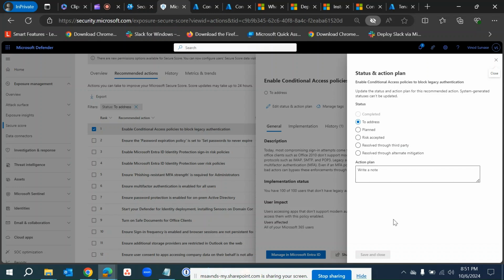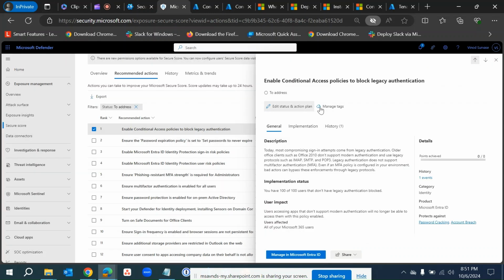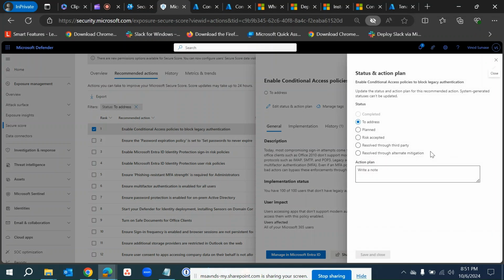So now I'm at the Defender portal again, and here's the option for us to edit status and action plan. Because we have implemented the change, now we have to complete this action from here, so that this is going to be completed and it is going to give us the score as in the points which we saw earlier. It was 0 out of 8. So once we complete this, after a few hours, all those 8 points will be automatically added to our secure score, and then it will help us to improve our secure score.